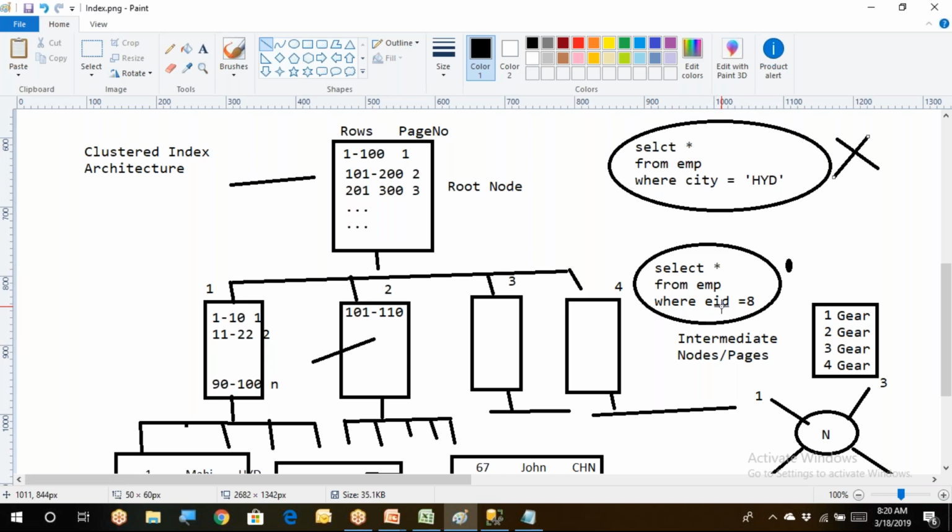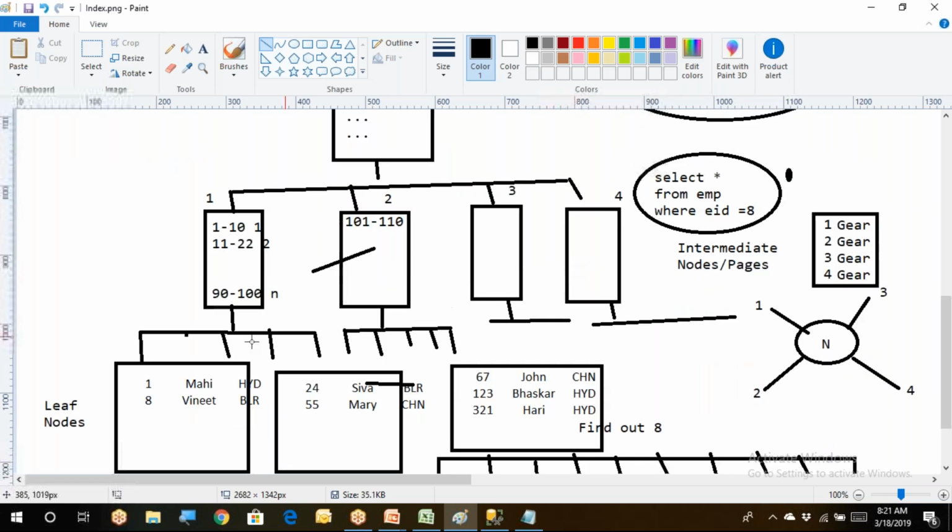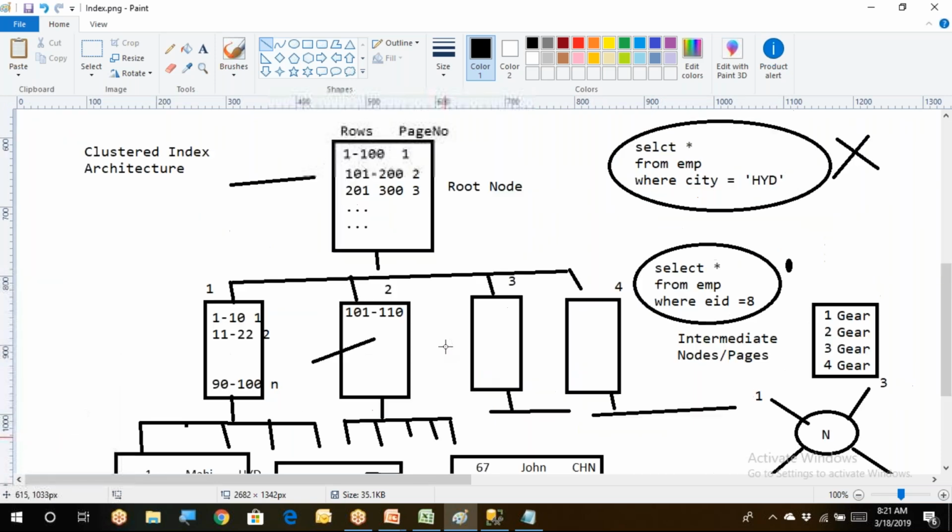But tomorrow I may be writing queries based on the city also, but on the city column you don't have any index, and the existing index is not sufficient to get the data from the city column. So it is going to use a table scan again. It will go row by row: is it Hyderabad, is it Hyderabad, is it Hyderabad? Even though the index page is available, the index is not useful for the city column.